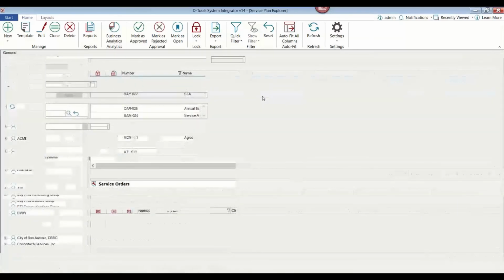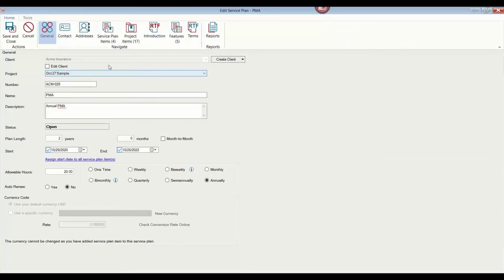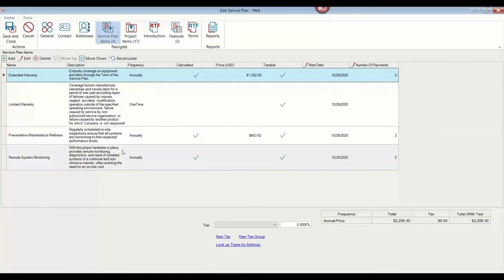And I'll just open up one that's already been set up to show you the elements or details of that. So, service can be linked to a client and also a particular project you've done in the past. You can set your plan length on those, as well as your start and end term will be calculated out. And we can even include a number of allowable hours under that plan. You can choose the recurrence of that. So we're going to allow for 20 hours per year under this particular service plan.